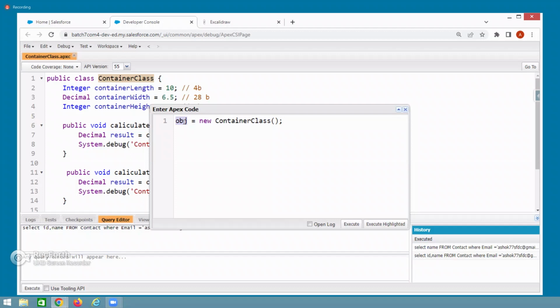Variable means when you declare any variable, you must put the data type before that variable. Whenever you are declaring any variable, you must declare the data type before it. So same here. It is like container length holding the 10 data, container width holding the 6.5, same like OBJ holding the class data, class related information. That means this is also one variable. Whenever you declare a variable, you must put the data type before the variable. Now this is holding the 10, a round number, so that's the reason its data type is integer.